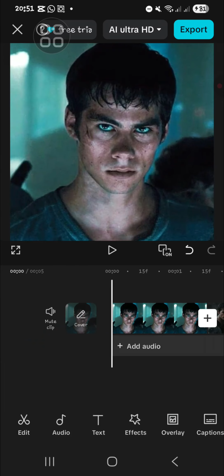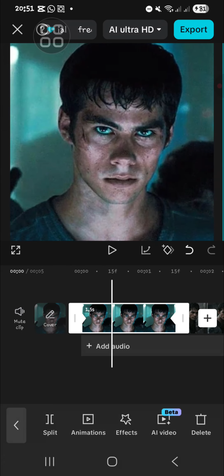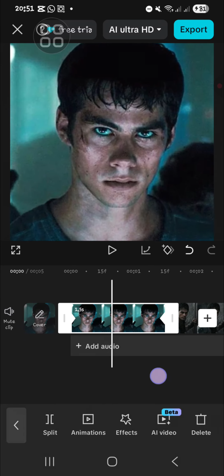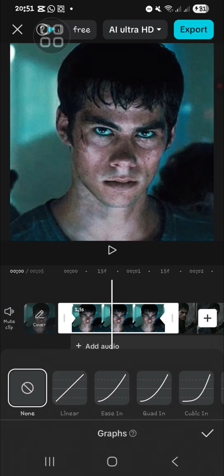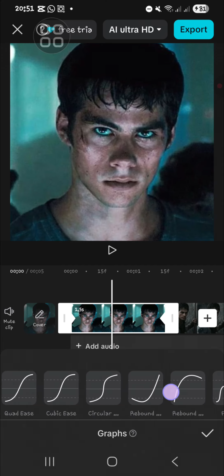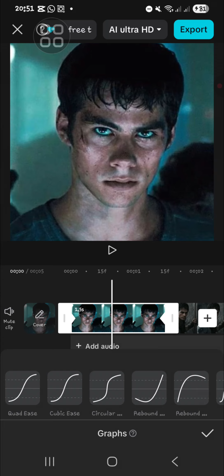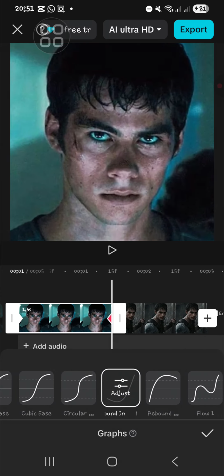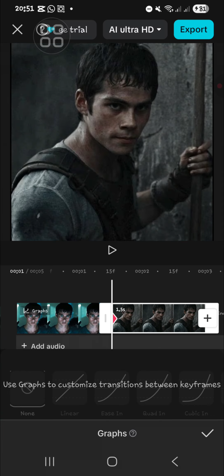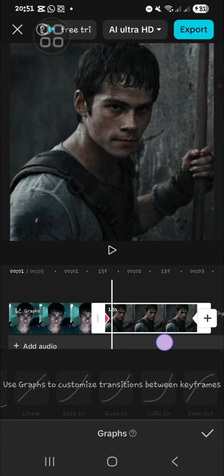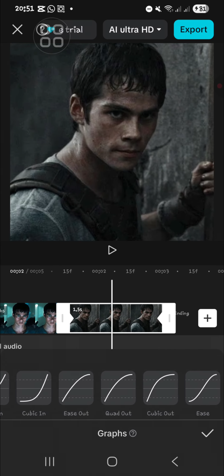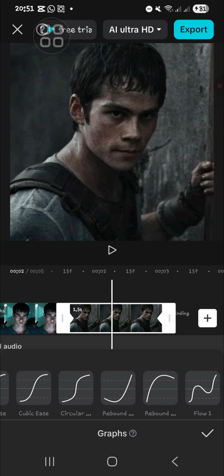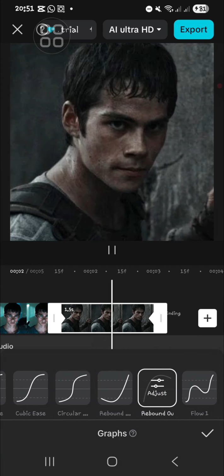All right, and then between the keyframe we're going to add curve. Okay, you can select this curve icon, and for the first photo you're going to add the rebound in curve, and then for the second one you're going to add this rebound out, this one.